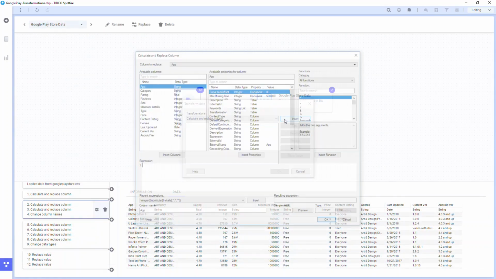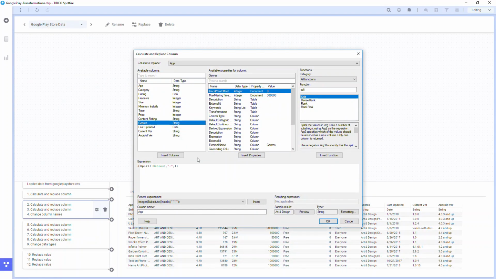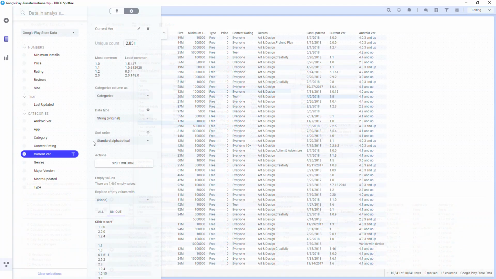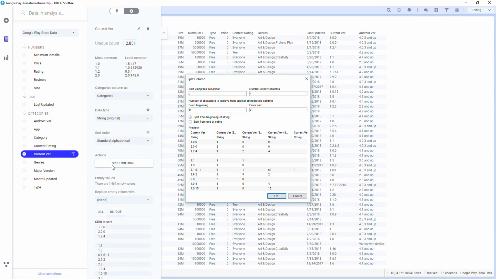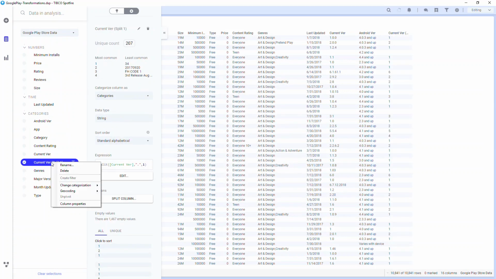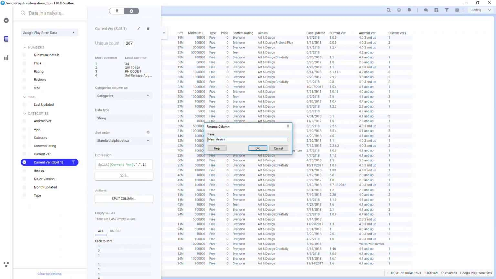Sometimes you need to split values. You can do this through a calculated column transformation and using the split function, or by going to the data panel and using the split column button. Here I'll get the major version for each app by splitting based on a period mark. I'll tell it I only want the first value from the split, and then I'll rename this column major version.